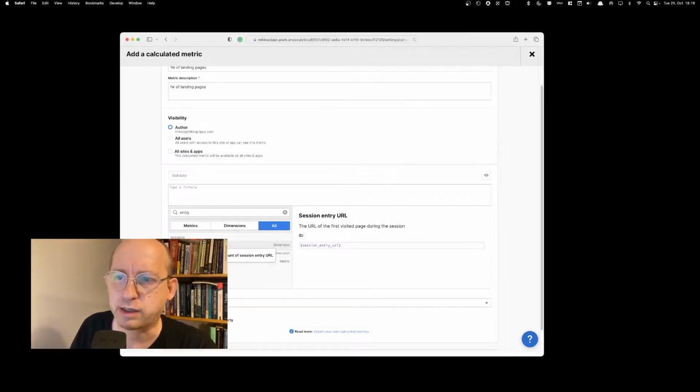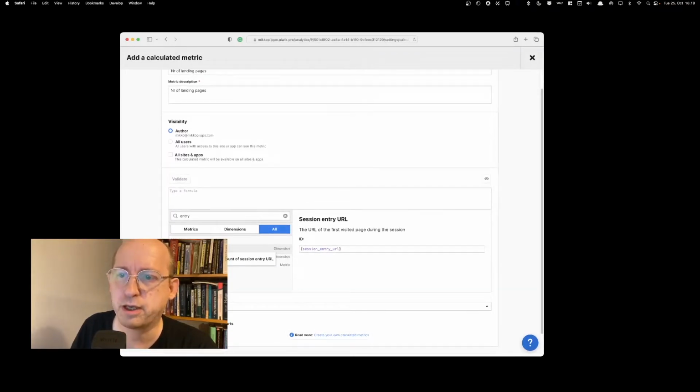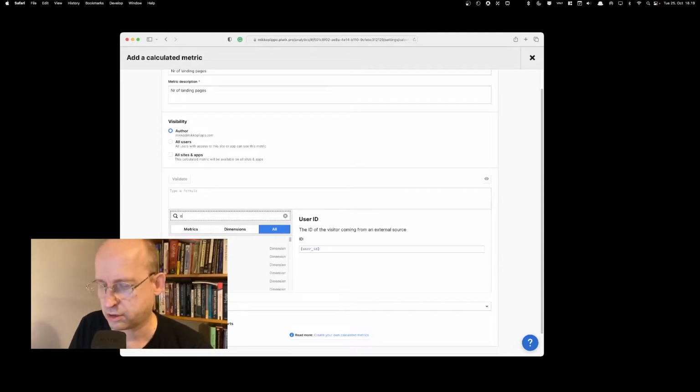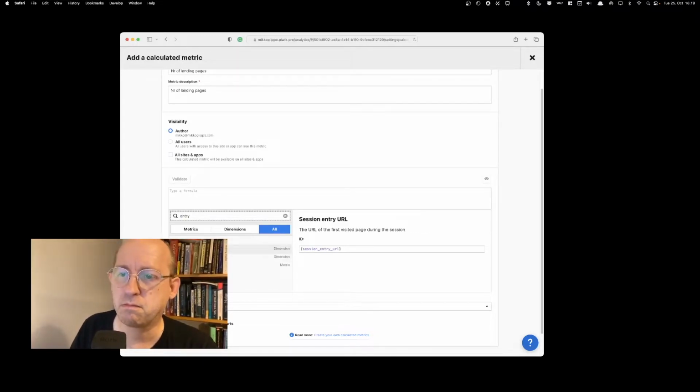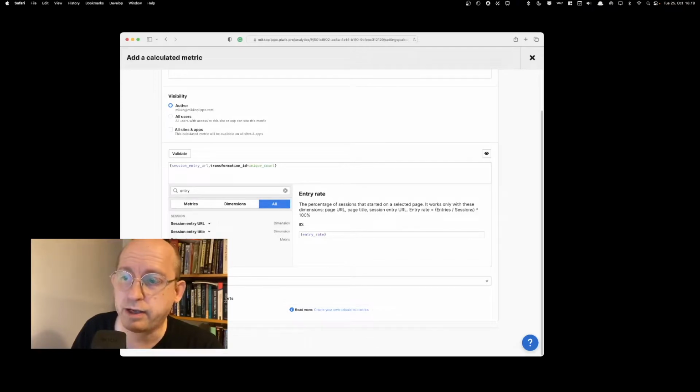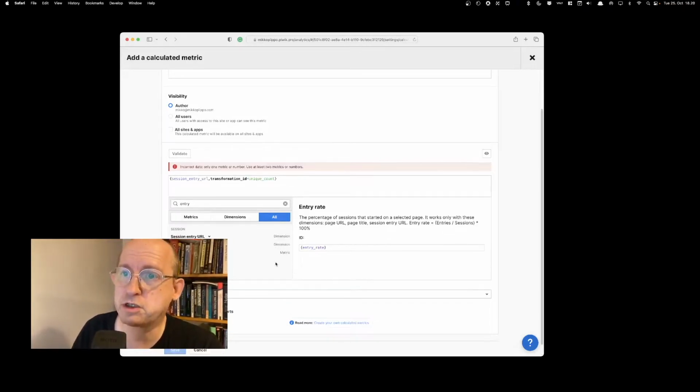session entry URLs for this purpose, and here by clicking this first, search for entry, then you will find a couple of dimensions, session entry title and session entry URL. We are going to use URLs because they are most probably unique. And when you click the small arrow here, you'll get a drop down, this time with only one possible value, unique count of session entry URLs. And it's obviously a number, so we're just going to save it.